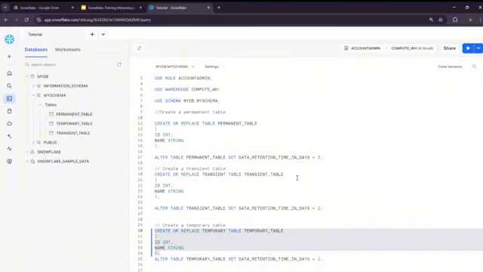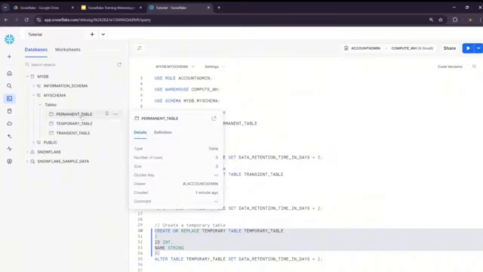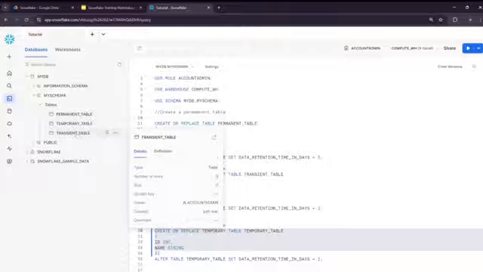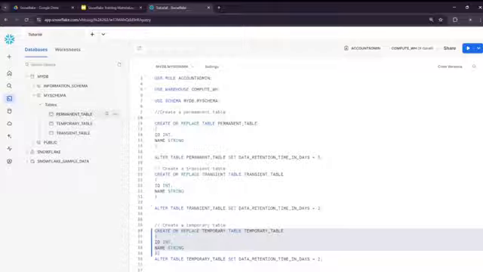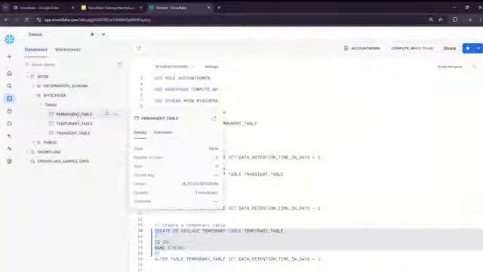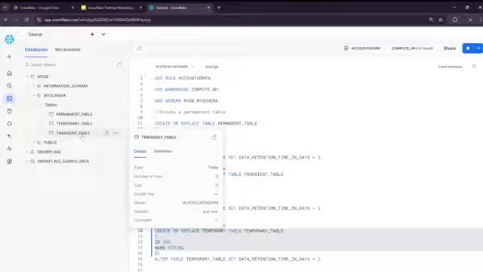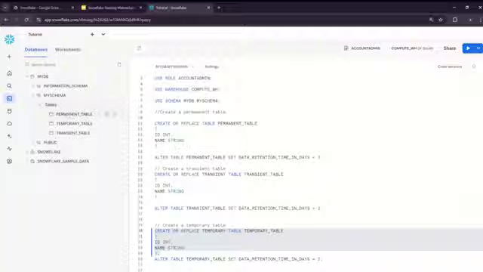Now let's see how we can see that this is a permanent table, this is a temporary table, and this is a transient table. Here I've given those names so that I'm able to identify which is permanent, which is temporary, and which is transient, but in actual practice we don't mention these keywords in the table name.